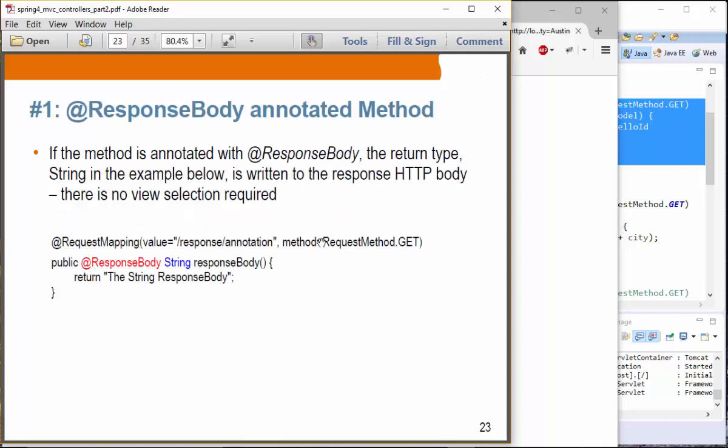So let's see an example. Option one. This is how you can use response body, and basically you're setting the body part of the response. You don't control the headers. Okay. So if a method is annotated with response body, the return type, the string in the example below, is written to the response body, and there is no view selection required. So I specify response body as an annotation for the method. In this case, this string will be sent back to the client directly, and there is no view selection required.